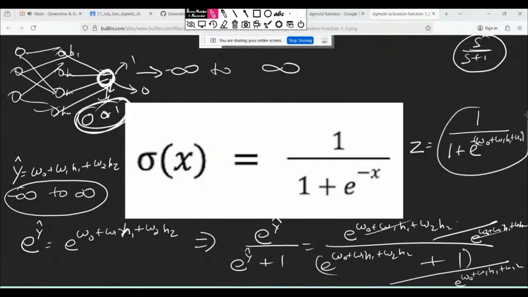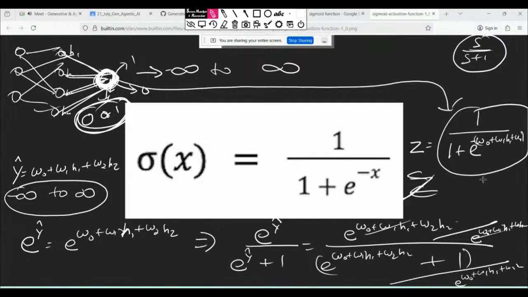Now this formula is used to calculate the value of output neuron, and the same formula you can see here. Whatever the value of output neuron we are getting, that value we will pass through this formula. This formula will generate the output in the range of 0 to 1.